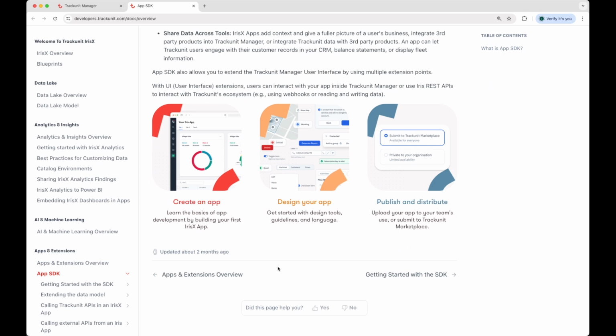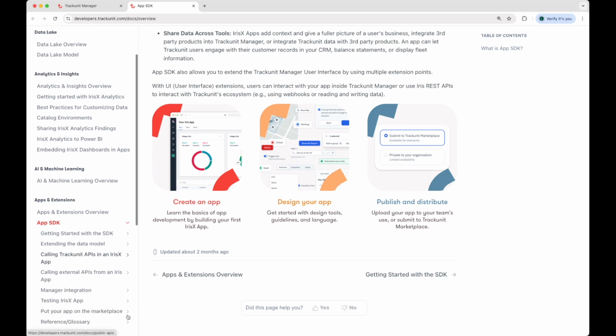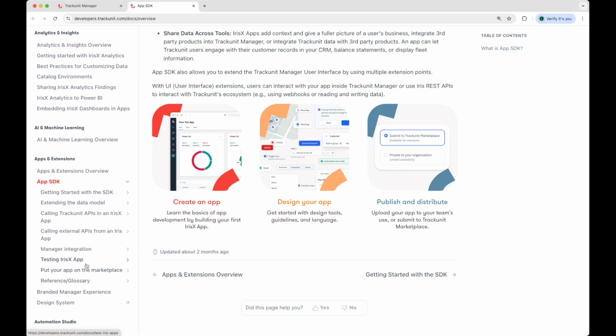And here on the left, you can see there's actually quite some in-depth documentation available. This includes everything from how to get started to how you can make use of the different APIs, how to test your application during development, and, as we just discussed, how to publish and bring it to the marketplace. So whether you're a developer, a product manager, or part of the innovation team, you have quite some guidance here right at your fingertips.